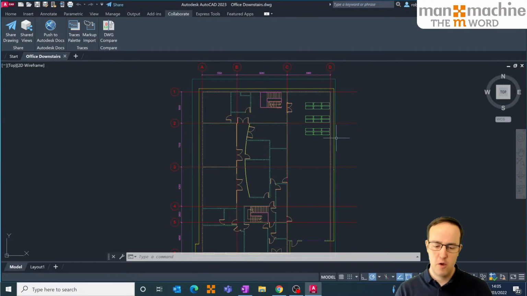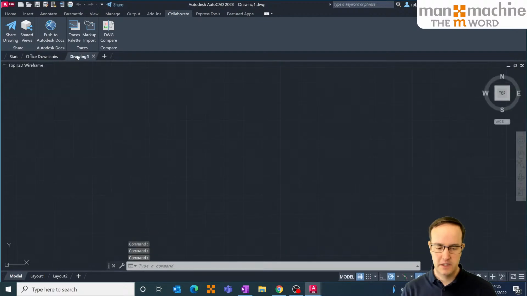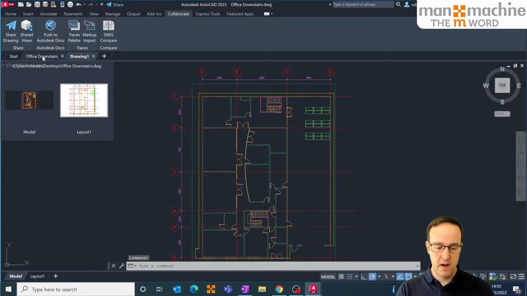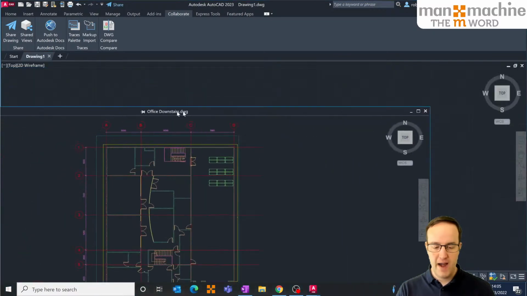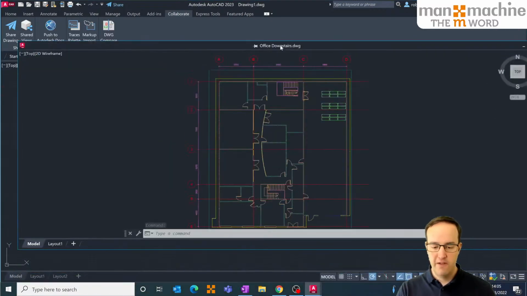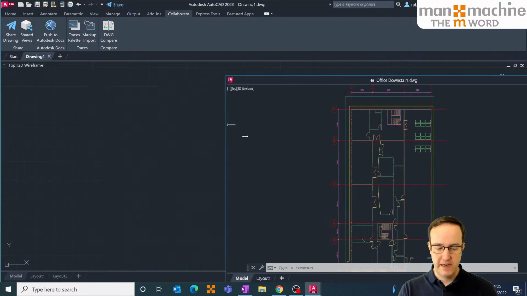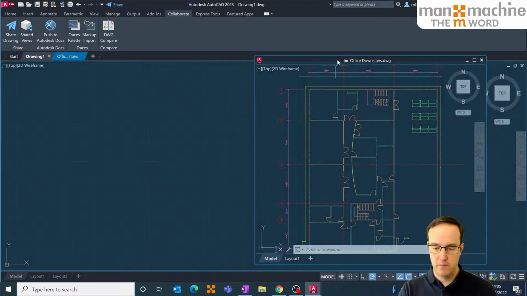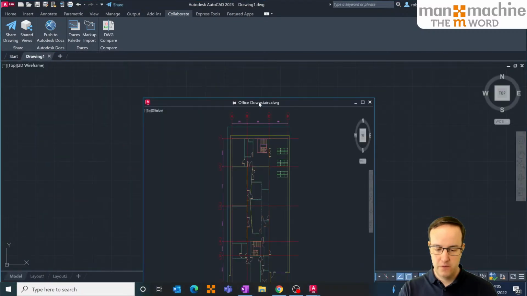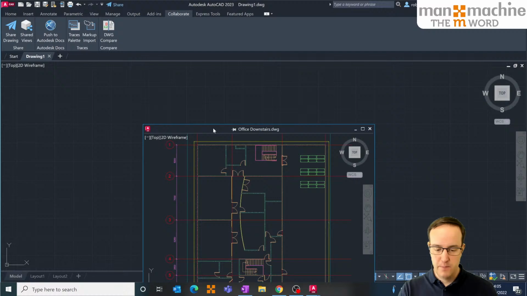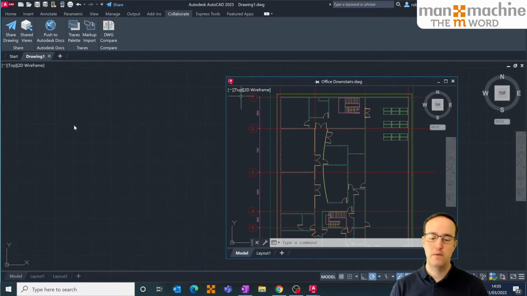So I've just got one file open here, but what I'm going to do is open up another file tab to start a new drawing. And then with the original one, this Office Downstairs file, I'm just going to click and drag. So click, hold and drag will give me that in a separate floating window. This window is resizable, so we can make it as big, oops, try not to snap it back in place, as big or as small as we may want to.